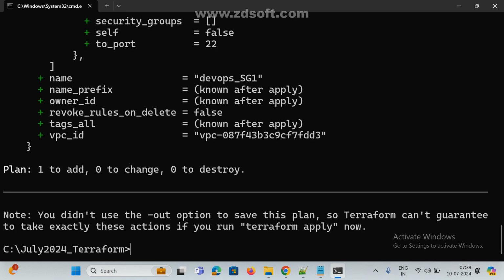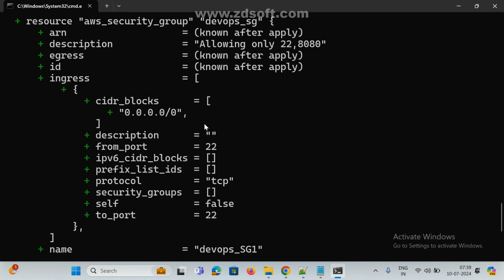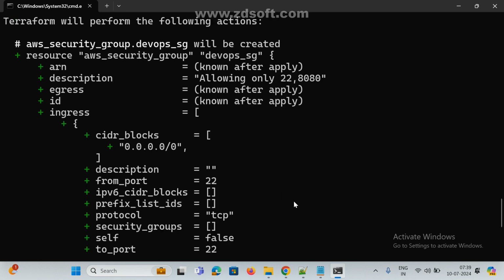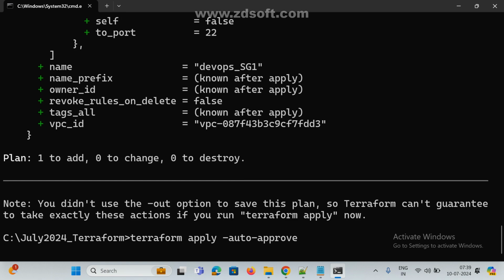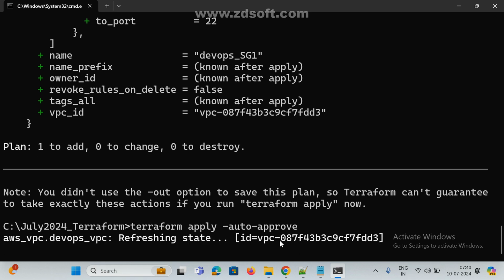Now see here, everything is already available. We are going to add only the security group. Now Terraform apply -auto-approve. Every time it is asking for a confirmation, right? Yes or no. I don't want confirmation every time, so I use auto-approve. That's it.